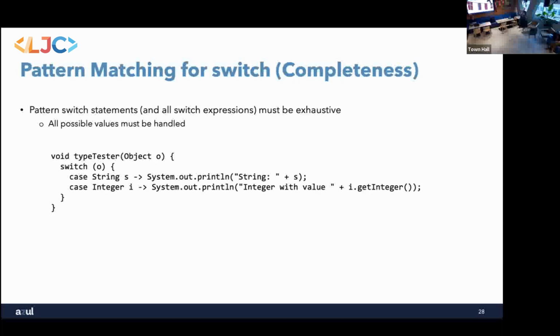But the developers said, that's going to lead to too many possible errors. So what they said was that you have to deal with every possible thing that could be passed to that switch expression or statement. And in this case, you need to add something which will handle everything else. And that's easy because what we do is just add a default. So now we've got a default. Any other type that isn't a string or an integer will be handled.